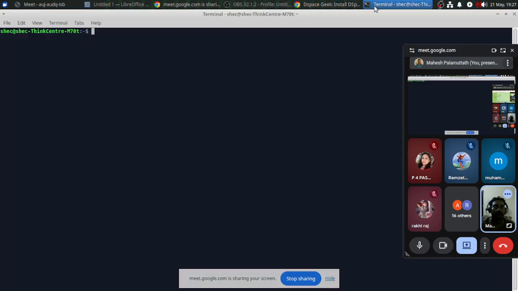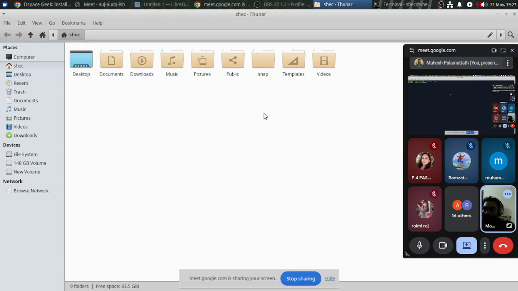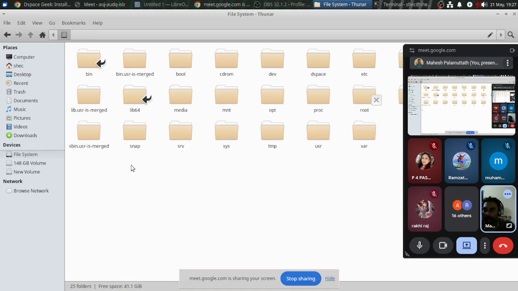Copy the command, paste and enter, hit the enter key. So it will create a DSpace folder. Okay. So actually that folder can be seen from the file manager, file system. See, this is the folder we have created, DSpace. In this folder we will be downloading and putting all the source codes.